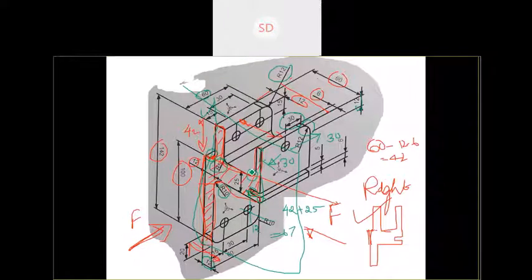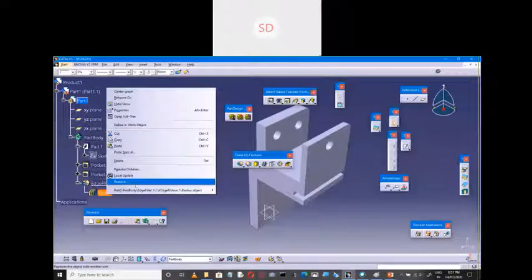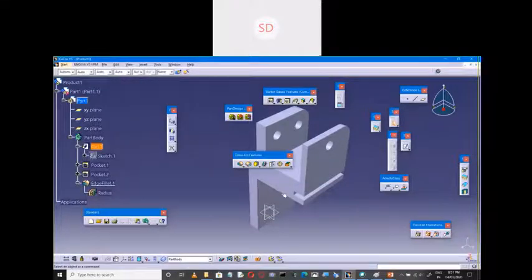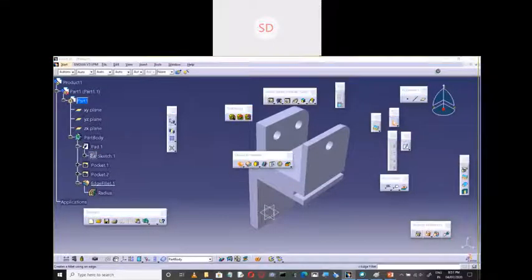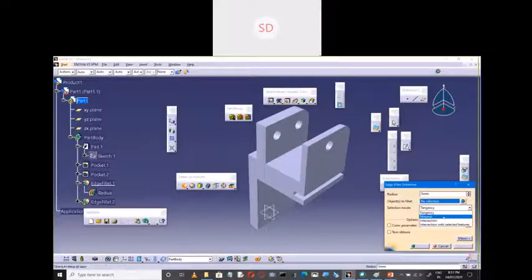Okay. Now let us modify. In the tree, you have radius. Okay. You just double click on definitions. Radius is how much? I'll go for 12. Okay. Next, click on this edge. Now I'll select. Now you go for only minimal. Now this edge, radius 5, preview. Okay.